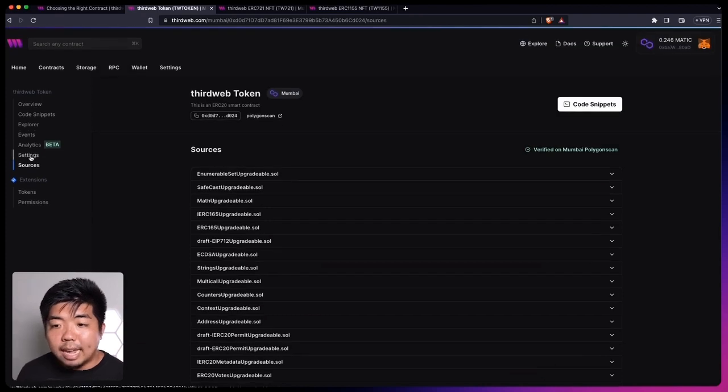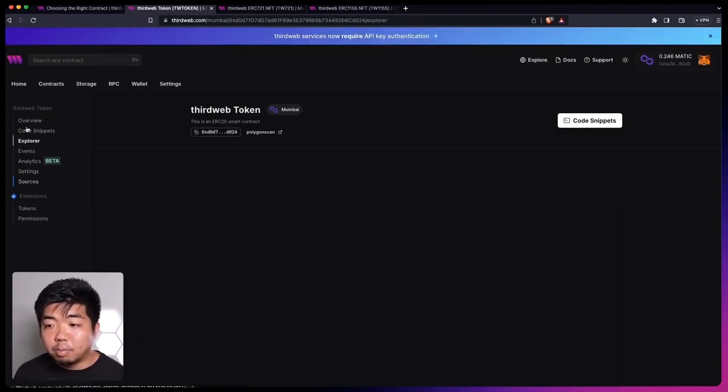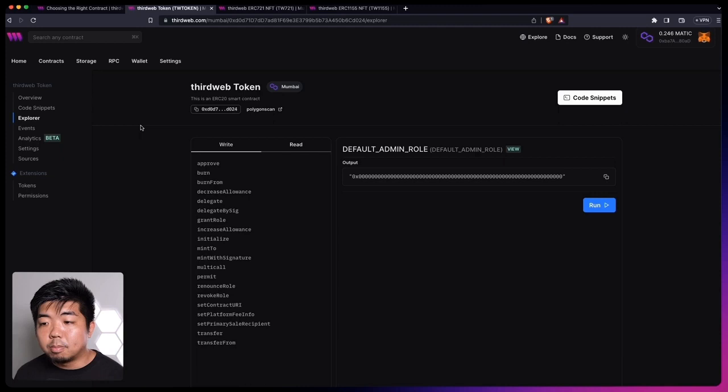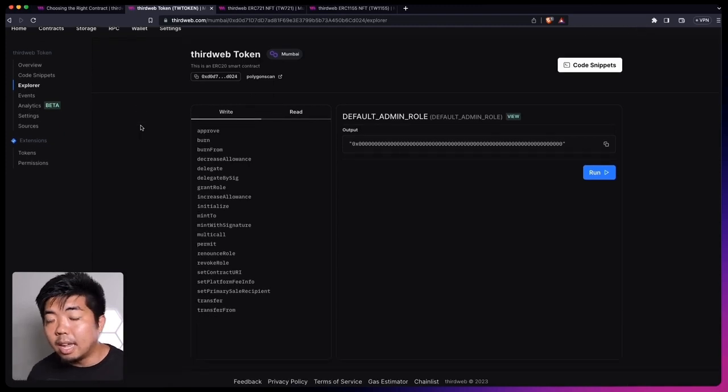So, and then lastly, we'll come back up to the Explorer tab here. And the Explorer tab is going to be a really useful tab for interacting with your smart contract. And that's because this is a tab that actually allows you to interact with your smart contract.